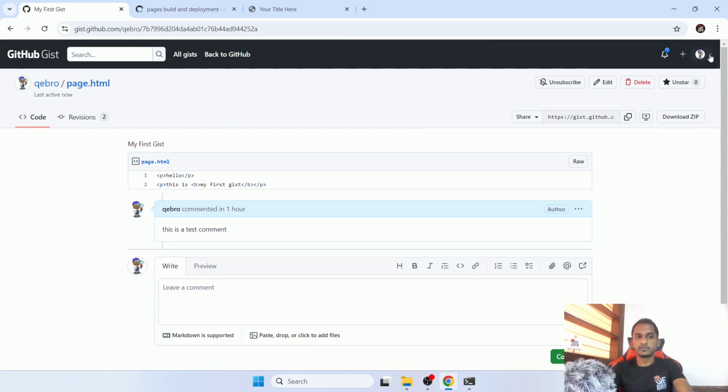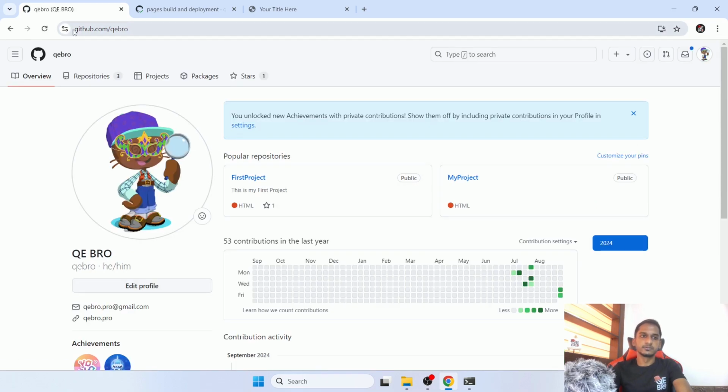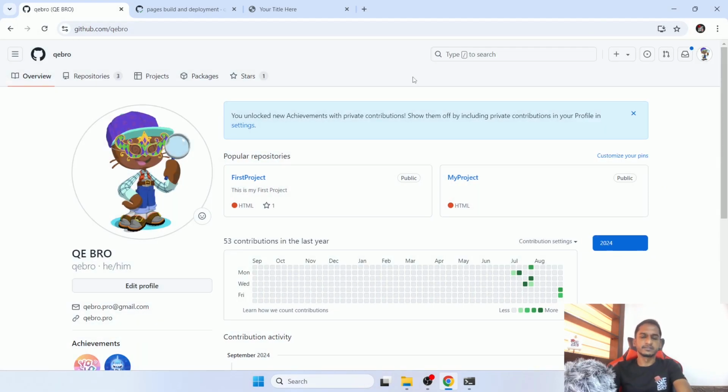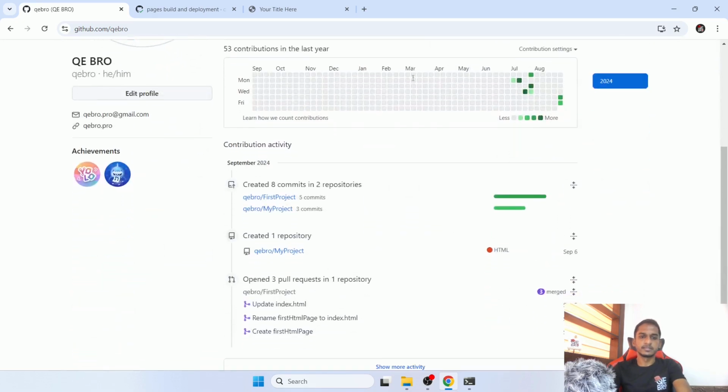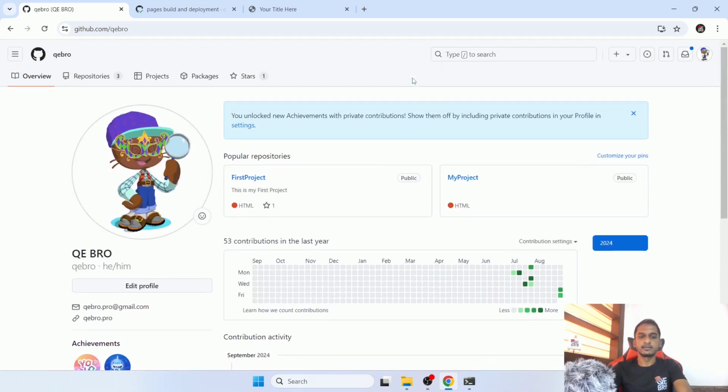Then if you need to go back to your GitHub profile, here is the option, your GitHub profile. You can jump back to your github.com profile. Here there is no option to visit the gists, so you need to go back and go to your gists from here. So they are maintaining the repositories and the gists separately. I don't know why. However, it is maintained as two different profiles, your GitHub profile and your GitHub gists profile.